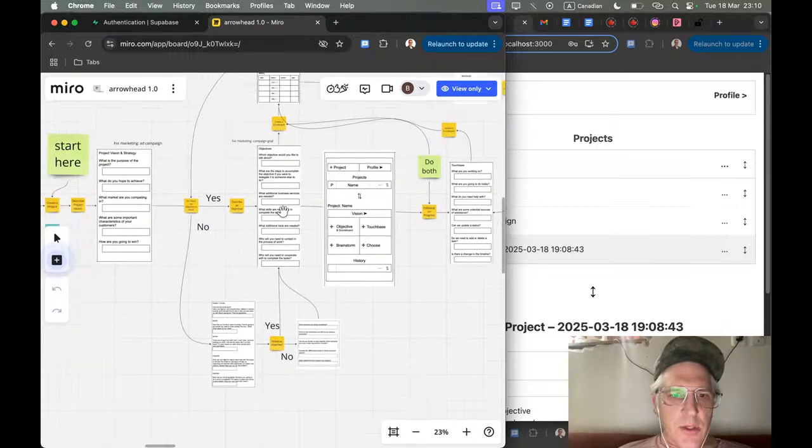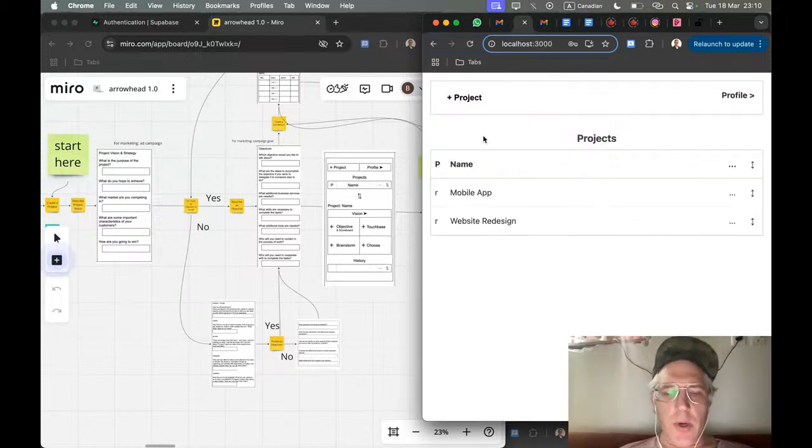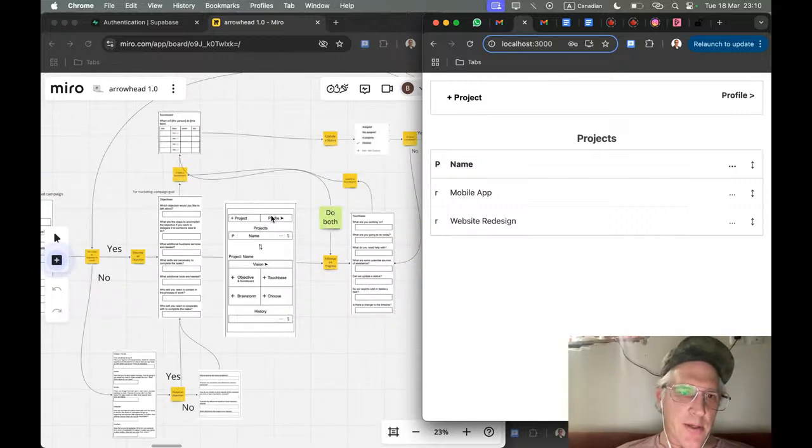Now, there's one problem. Maybe you have multiple ideas from this brainstorming activity, and so then you have to click this button called choose, which doesn't work. And choose is going to help you make a decision about what's the next objective from this brainstorming activity to put into here. And now we have another objective. Once you have an objective, then you're back into the touch base scoreboard loop.